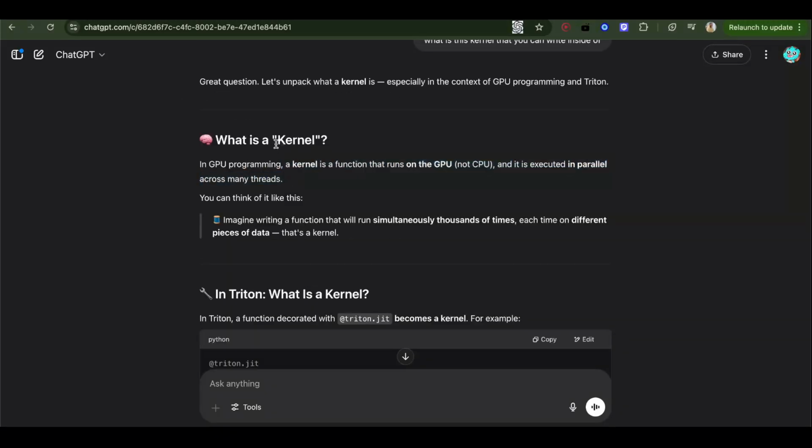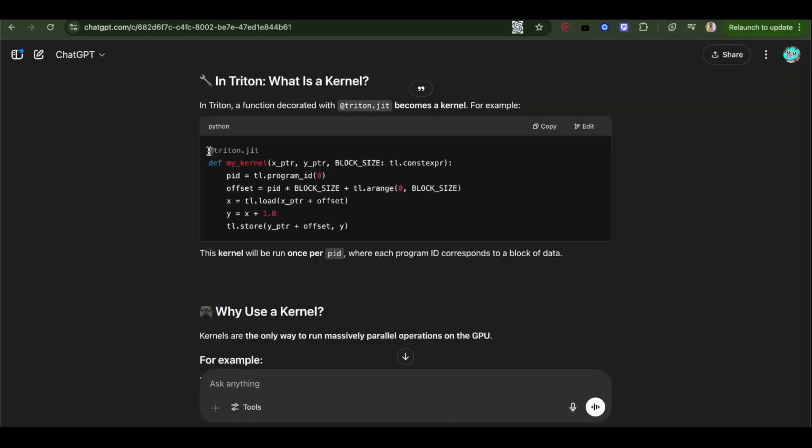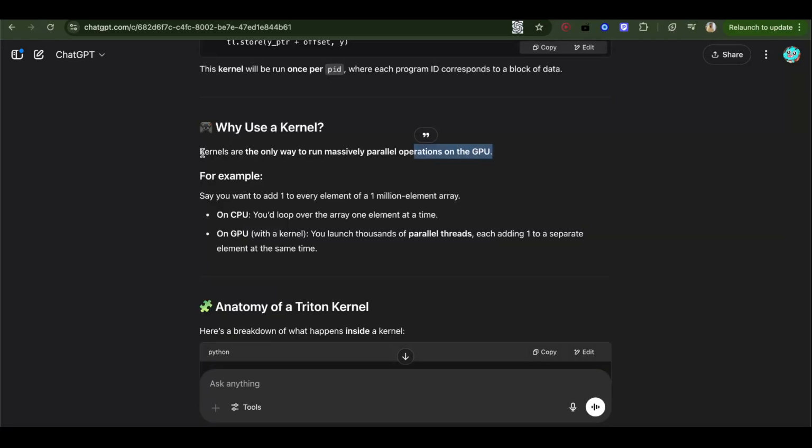So a kernel is a function that runs on GPU, not the CPU, and it is executed in parallel across many threads. It's like a function that will run simultaneously thousands of times, each time on a different piece of data. That's a kernel. So in Triton, the programming language, a function decorated with @triton.jit, just in time, becomes a kernel. This is an example. Let's just see this, and this is the function, and that's what we need to see. So using a kernel, you can run massively parallel operations on the GPU.